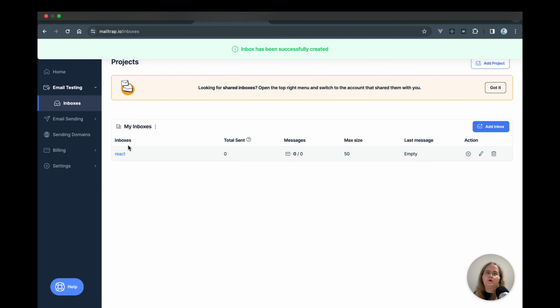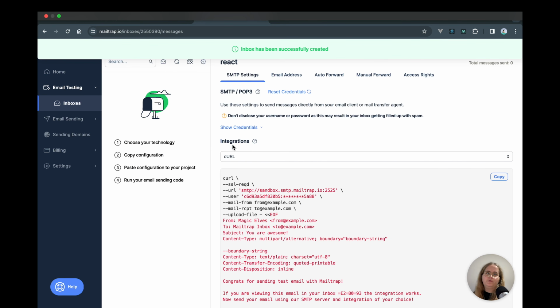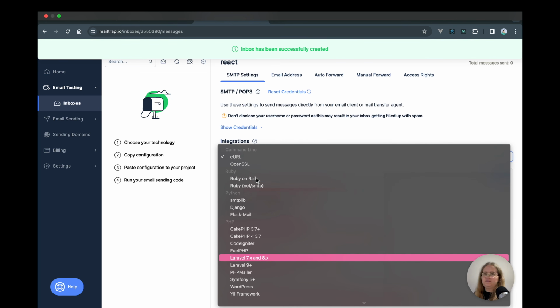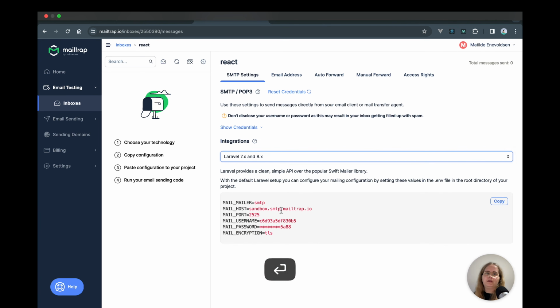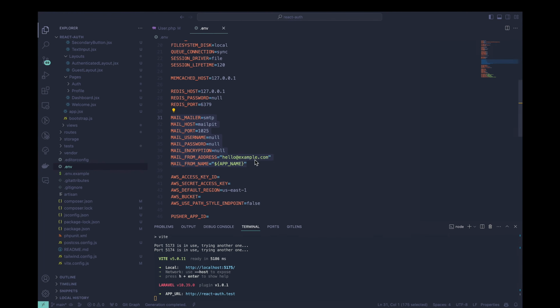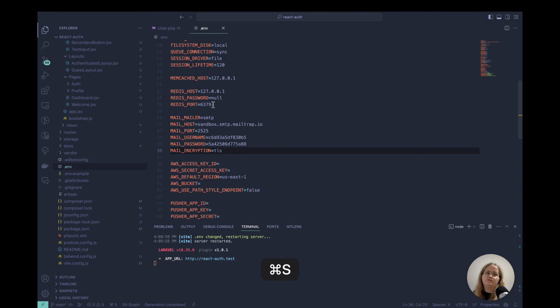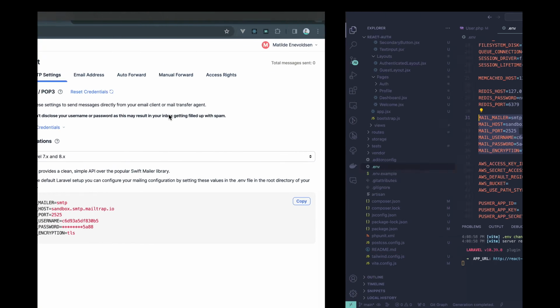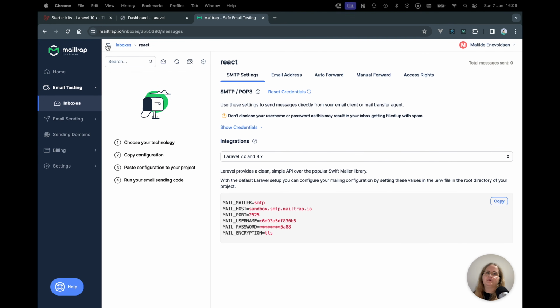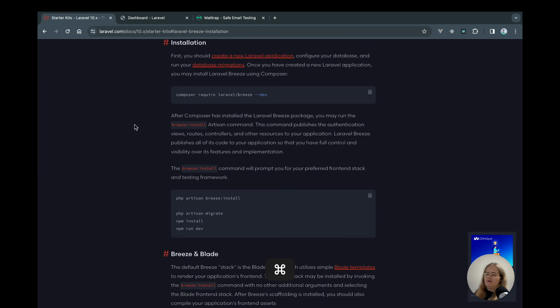With that mailbox created, we can say configuration for Laravel 7 and 8. This will work fine here. It doesn't matter if you have anything above Laravel 7. As long as it's not below, otherwise you need some different configurations. With that sorted, we now have the Mailtrap functionality set up, and we should now be able to receive email in here.